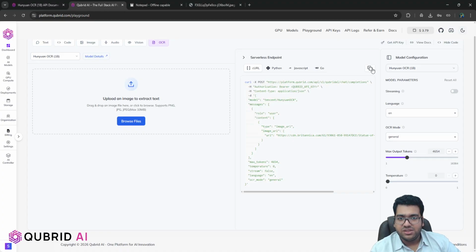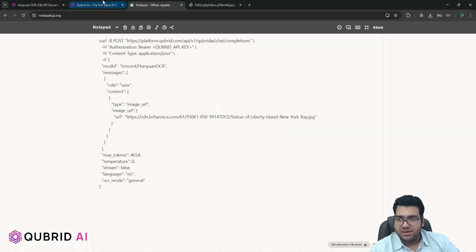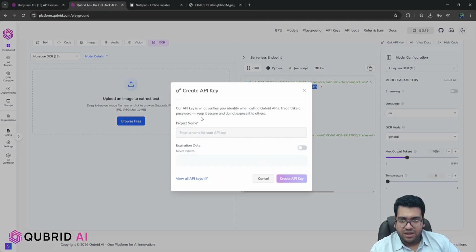I'll use the curl endpoint as of now. It's also available in Python, JavaScript, and Go. Just go to your notepad and paste it. Now you see you have to replace this Qubrid API key with the actual API key. If you use this, it won't work, right? So just click on get an API key and you can name your project anything. Let's say demo or something. You can set an expiration date if you want.